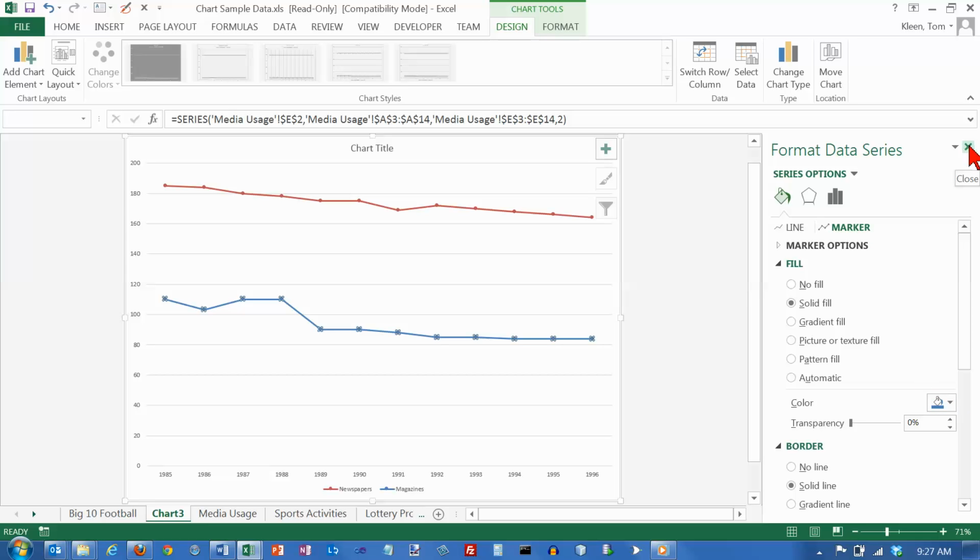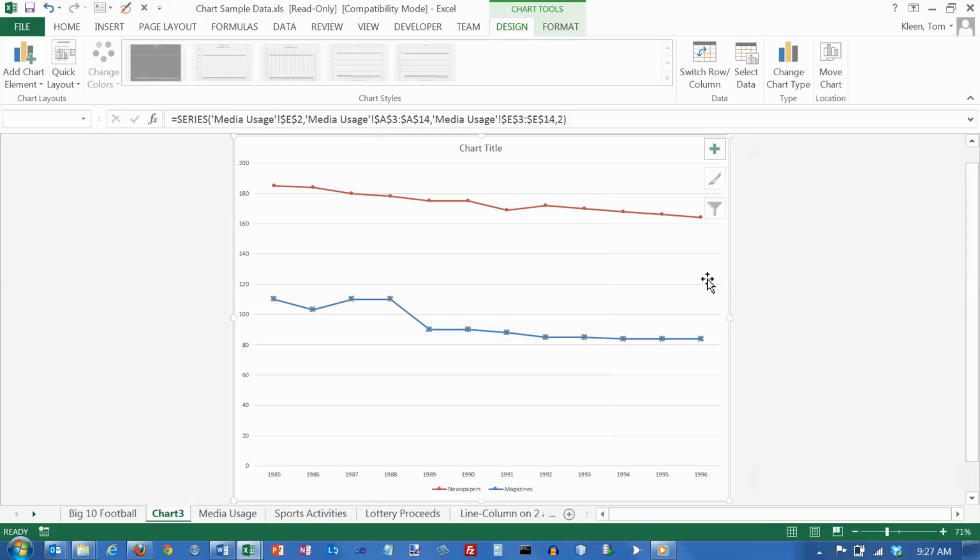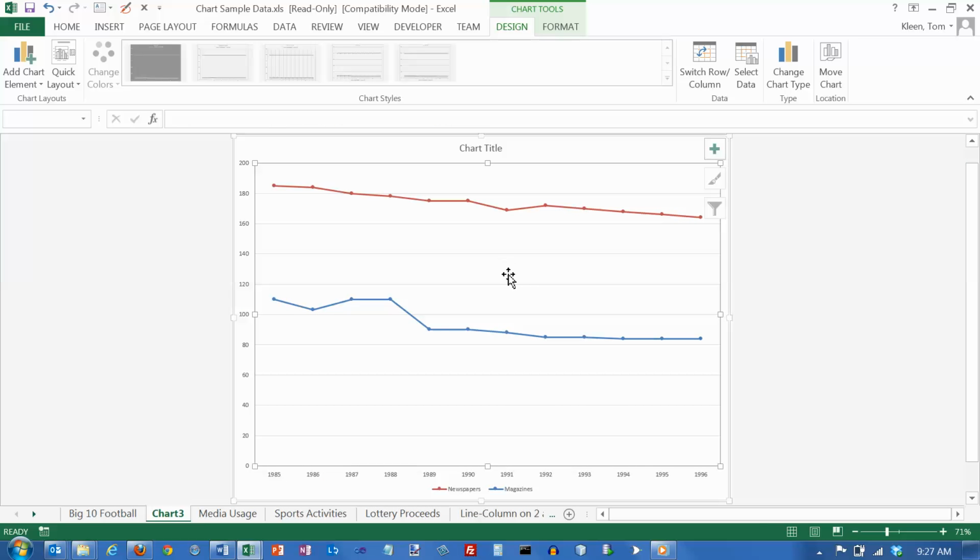We're done formatting that now, so let's click on the X to close this, click off of it, and now if you look, everything is blue. The line is blue, the markers are blue, and the outline around the markers is blue. And that's how you can change the color of a line. You can do the same thing with bars. Just right click them and choose Format Data Series.